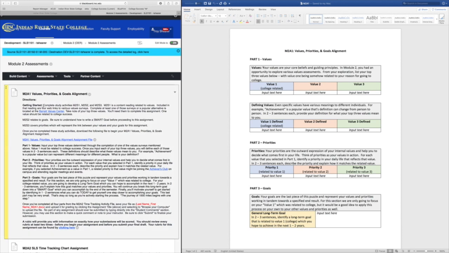Be sure before you attempt this assignment that you've completed the 3 related study activities from the module. That's study activities 1, 2, and 3. As you're reading through study activity 2, there are 4 various links inside that activity that include values self-assessments. You'll want to complete at least one of those surveys, or there's also a popular alternative, which is through the Barrett's Value Center, and I'll show you that in just one moment.